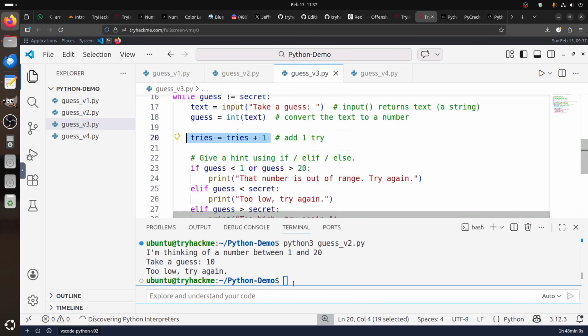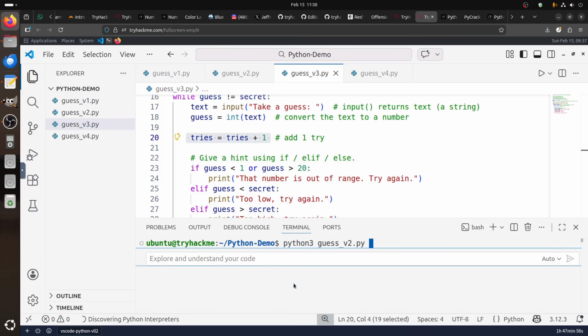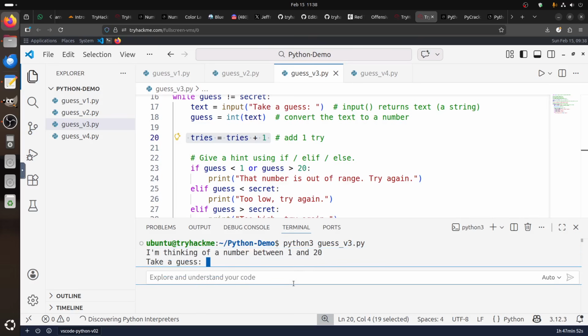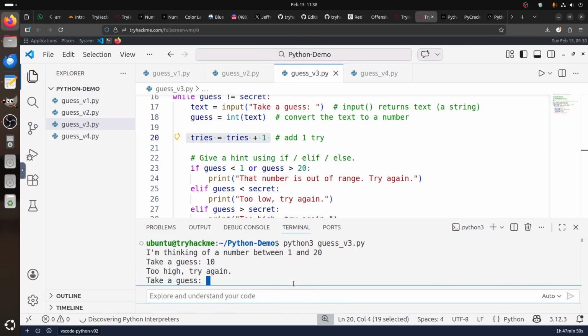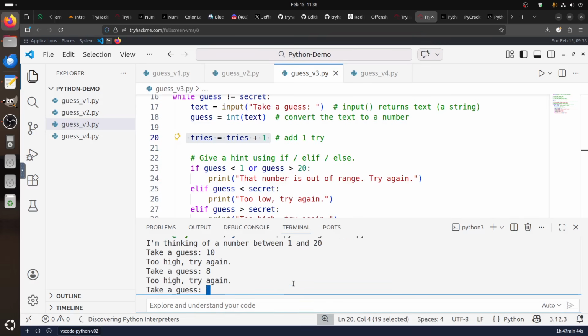And we can test it here, for example clear, and I can just run number 3. Now if I enter 10, it doesn't shut down. It keeps asking, take a guess. It's too high, so let's try 8, too high, so 6, too high, so 5. Now it tells me, so it means this one is running.